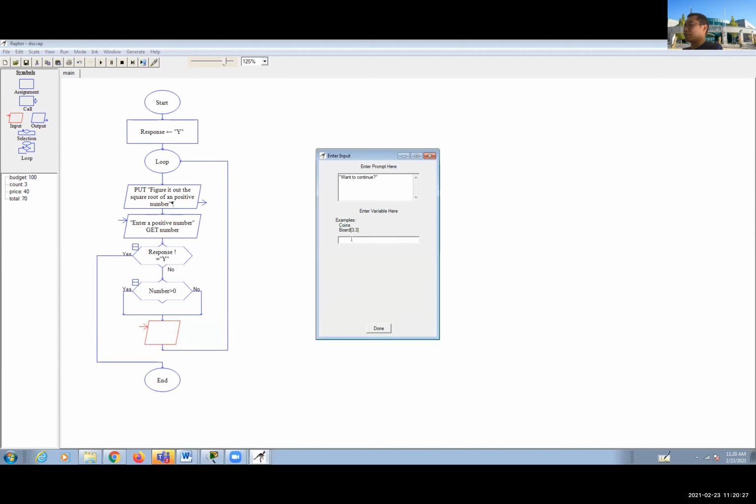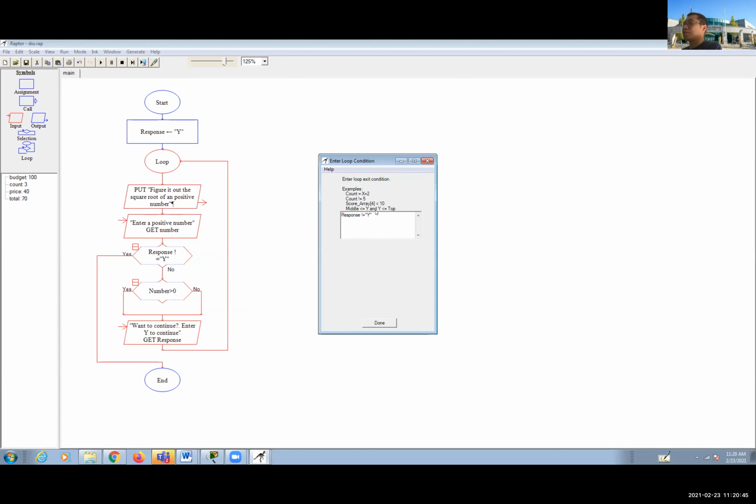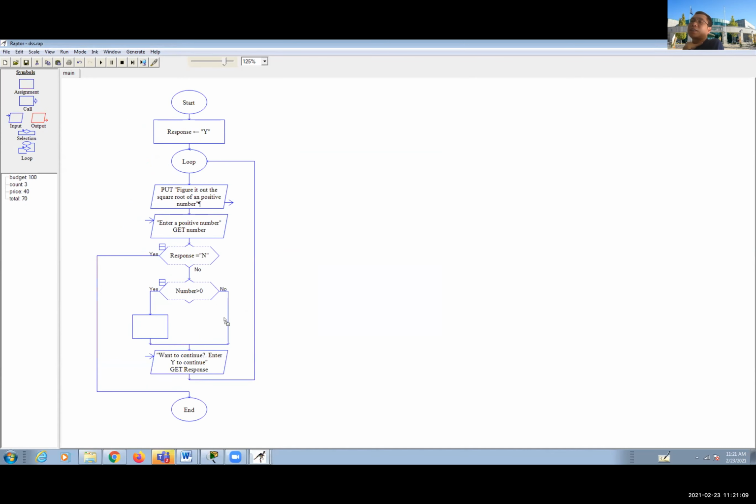I think I have to modify it here. Want to continue? Yes for continue. This one must be this one. This one is y. It actually says this one is no here. Yes, continue. Right? Okay, so that's the way it works with this one. And you remember that you have to do the square root here, and you have the output here. It's not correct, right? Something like that.